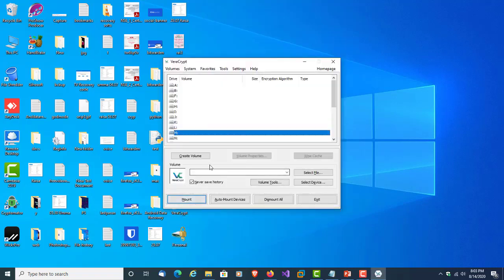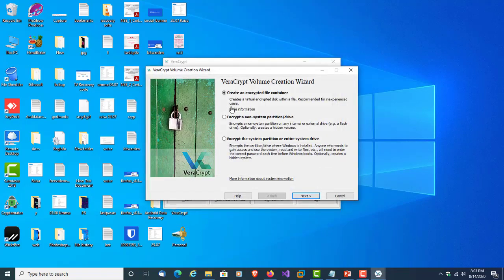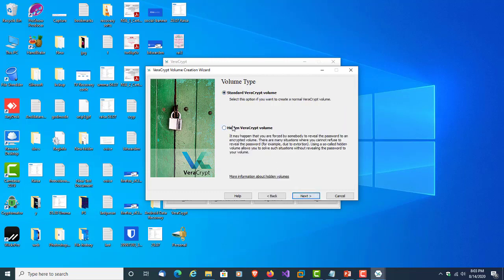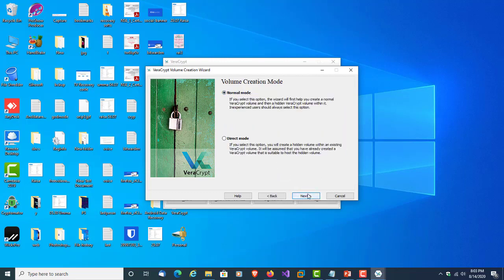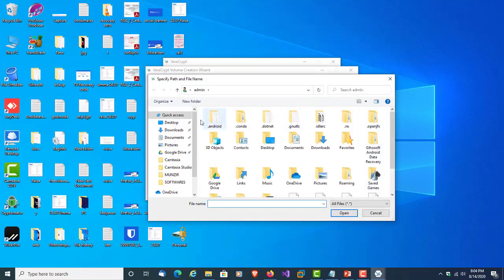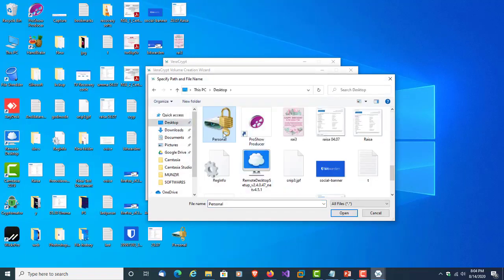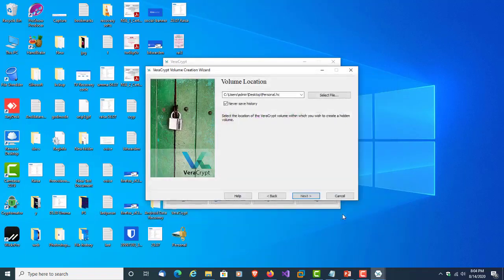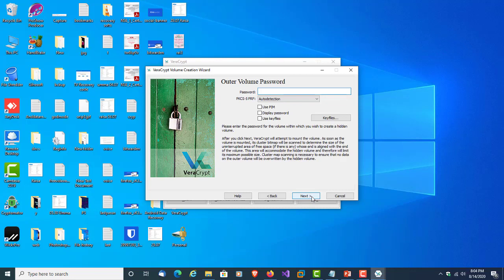Open VeraCrypt and select Create Volume. Select Create an encrypted file container. Select Hidden VeraCrypt Volume. Here you have to select Direct Mode. Here you have to select the existing encrypted file container. Here you have to enter the password of the encrypted file container.